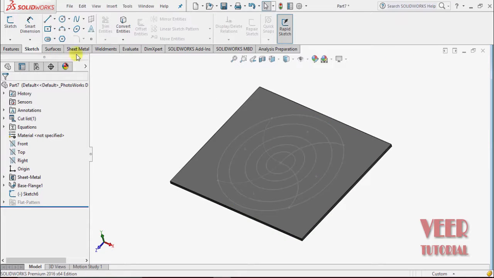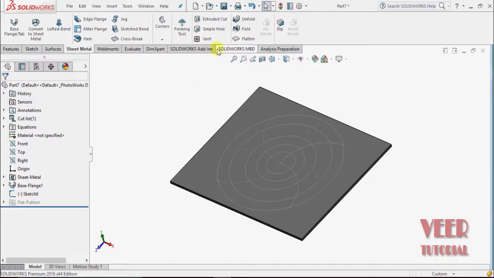Then I go to sheet metal and select the vent feature. It is showing that it uses sketch elements to create a vent for airflow in both plastic or sheet metal design. So it is basically used for airflow.